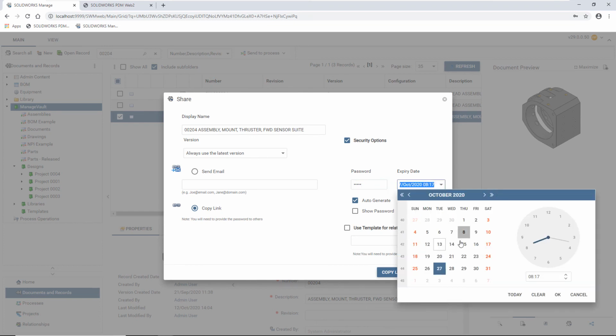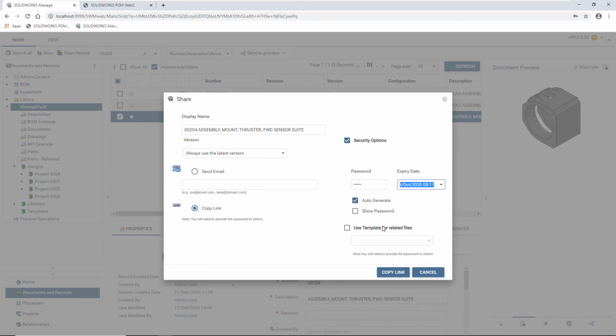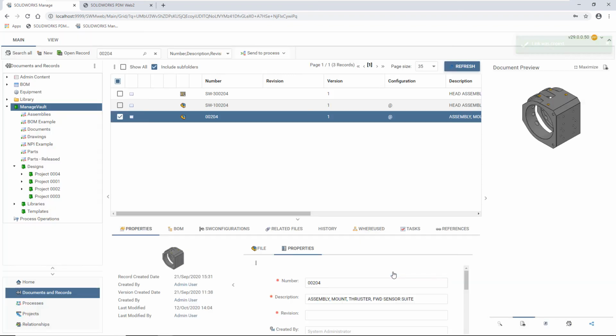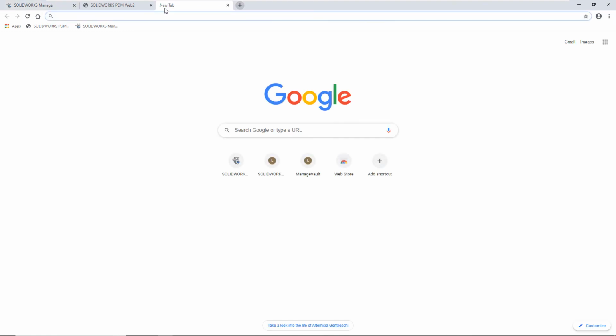You can also use predefined templates to make sure all the information required is sent. In this case it's a SOLIDWORKS assembly, so the template ensures that the component models are included in the zip file available through the download link. I'm going to copy the link into another tab on my browser so you can see what the recipient sees when they receive the shared link.